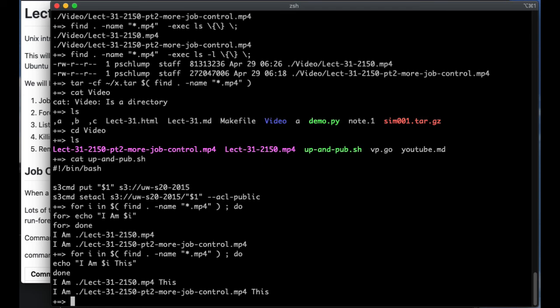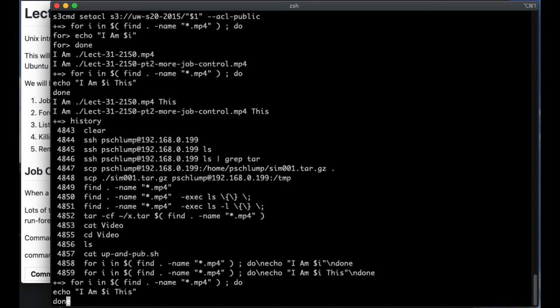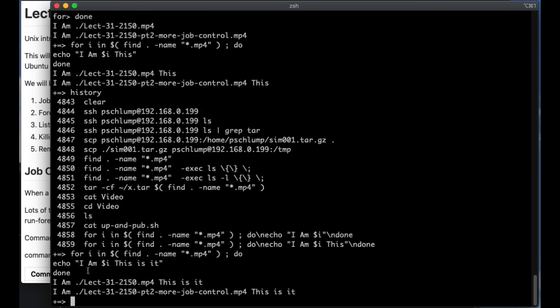Now, the way I get to that is it has a history of all the commands I've recently run. If I do escape K, so I get into command mode instead of edit mode, it allows me to go back and walk through them. I can go and hit escape, and I can actually go and edit stuff on the command line. So now I've changed this for loop so it substitutes in the file name and it says this is it.